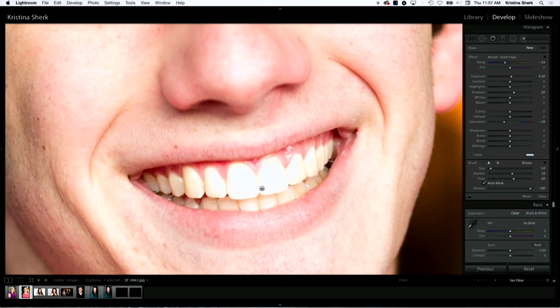The thing with auto mask is that the plus sign in the middle of the brush is exactly over the area where the mask is going to be applied, or where the adjustment is going to be applied. Let me move my flow all the way up just for this example. Anytime the plus mark is over the teeth, it's not going to brighten anything that's not this color of the tooth. But as soon as I hover it over the red color of the gum, you can see that it's starting to add that effect to the red gum area.